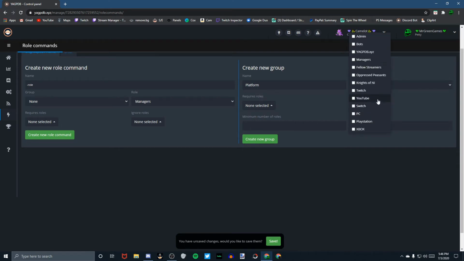And again, you can do ignore roles if you don't want certain people to be able to use this. Say if you were trying to set up a role reaction for just streamers to pick the platform that you stream on, and you wanted to be able to pick Twitch or YouTube, they could do that there, but nobody else would be able to use that unless they had a fellow streamer tag.